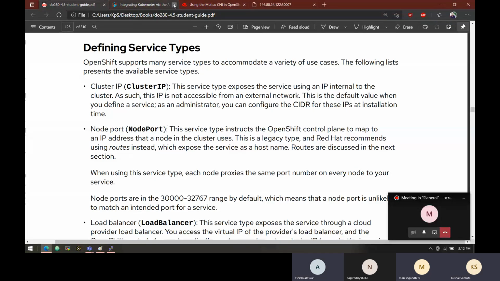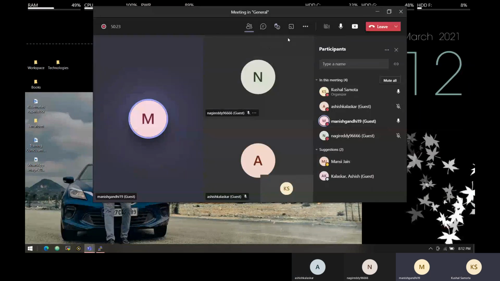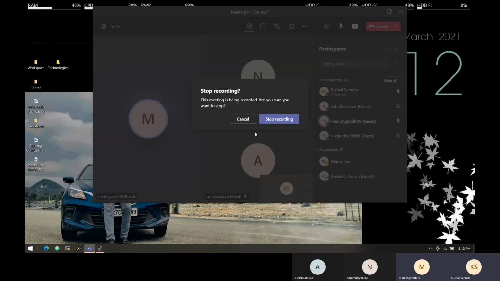Just hold on. Can you stop the recording? Yeah, just a second. Recording is stopped.